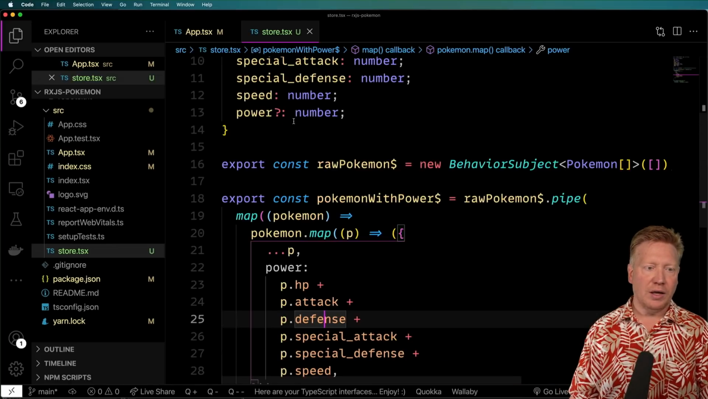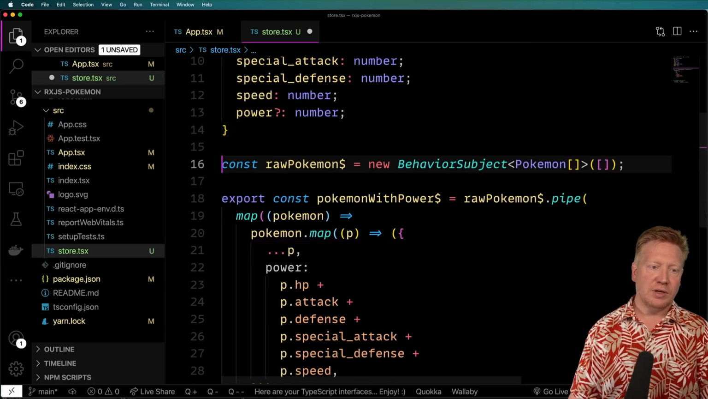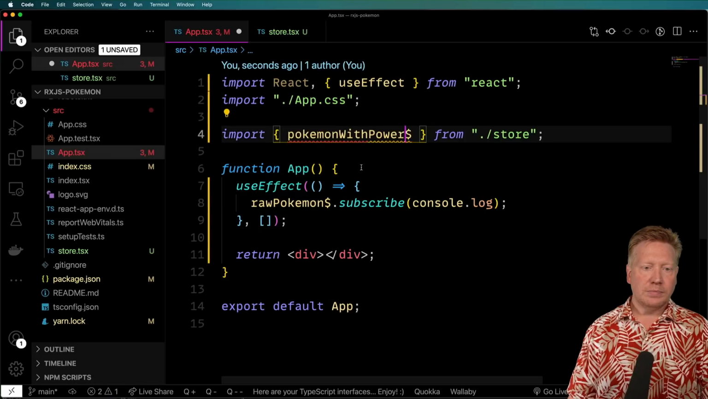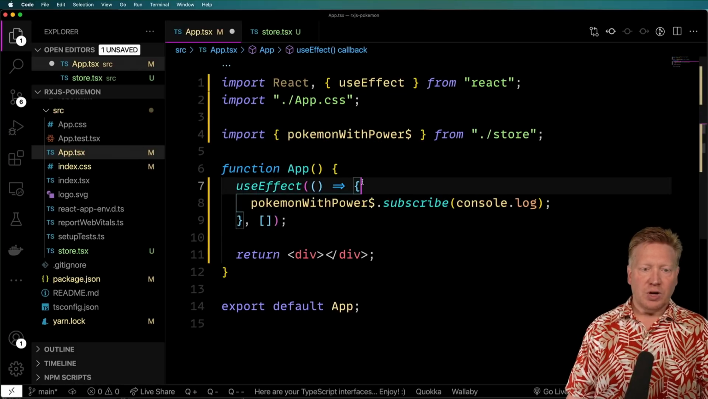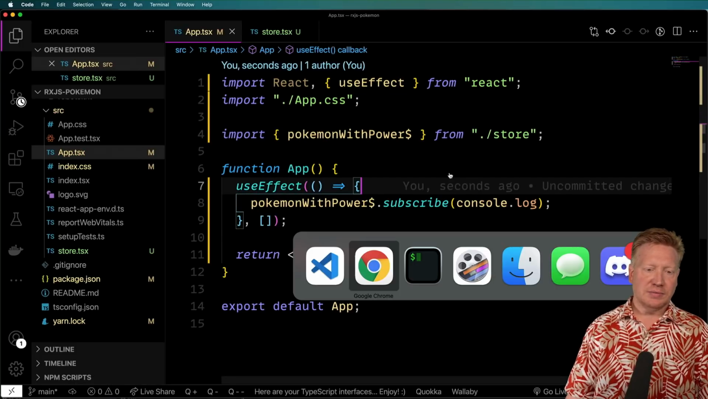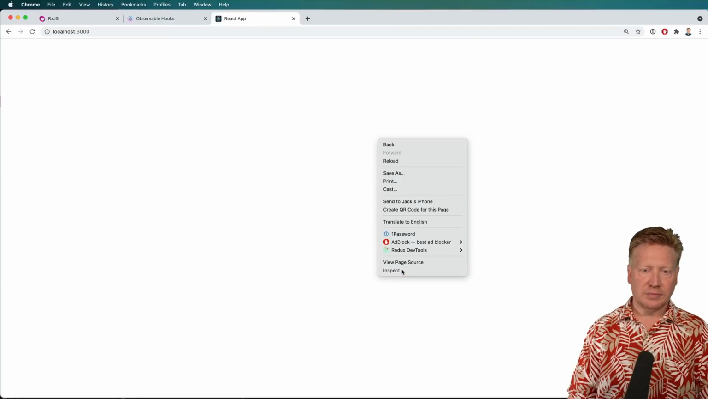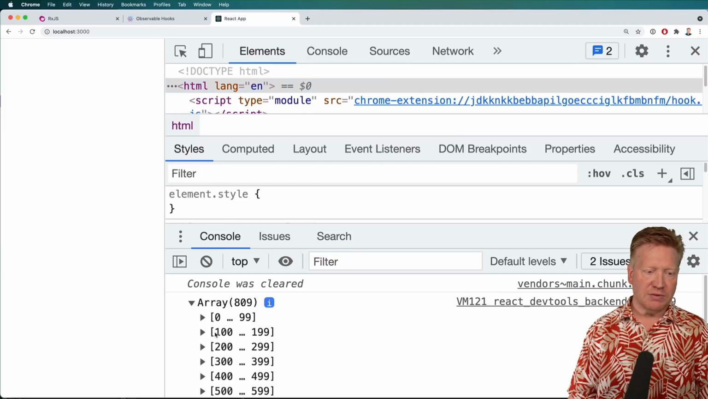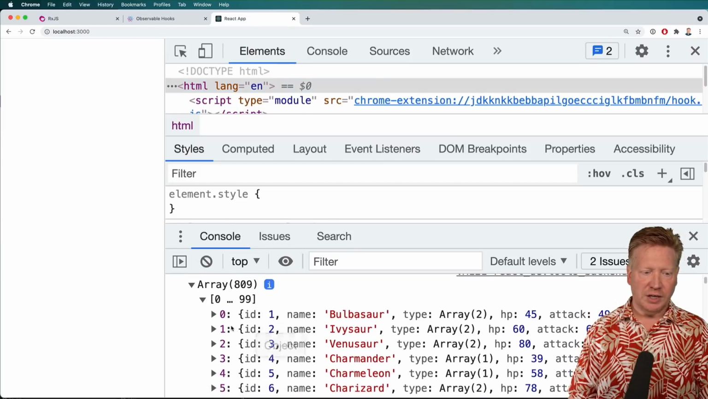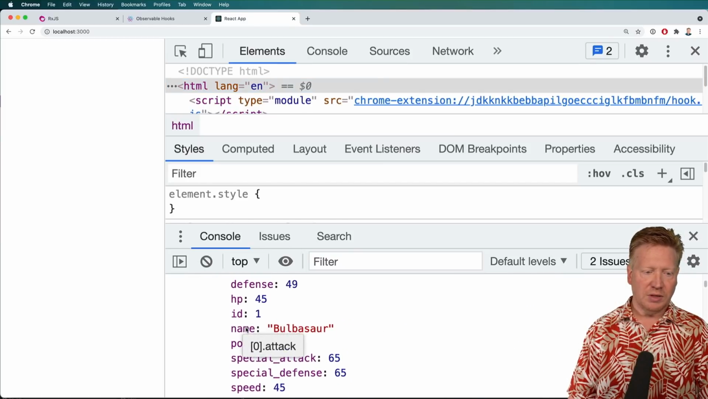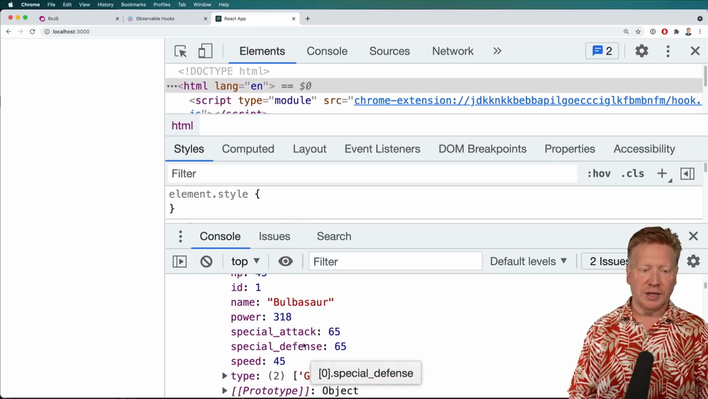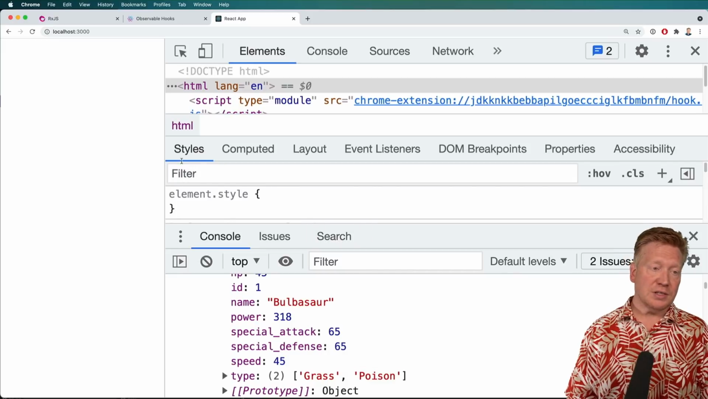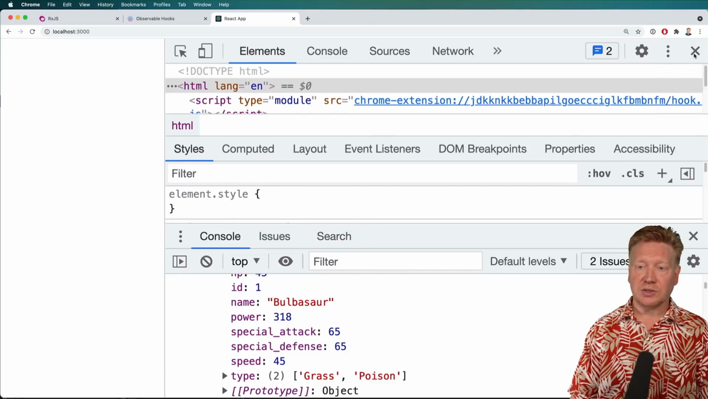So now, if we export this instead of raw Pokemon, and we subscribe to that, let's see what that looks like. Again, we have this massive array. And if I drill down in any one of these, like Bulbasaur, for example, we can now see that it's got a power ranking on it, which is the sum total of all those statistics. And that's pretty good, actually. Okay, so let's close this out again.